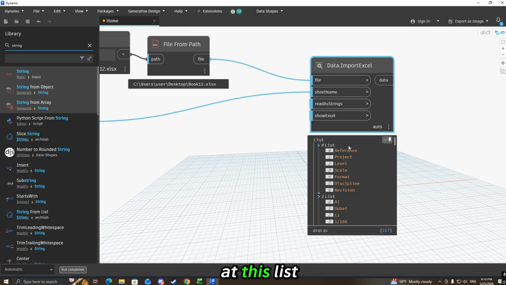If you look at this list, there are numbers here. These numbers are called indexes. An index is like me pointing at something and assigning a number to it. Like number 0 is this thing, which is reference, or number 1 is project. But also we can see here that we have lists, and each list also has a number attached to it.